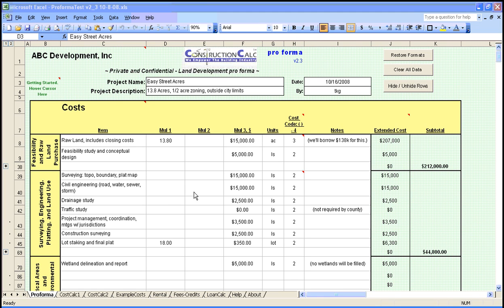In this tutorial, we'll analyze the feasibility of purchasing a piece of land, building 3 duplexes and 2 fourplexes on it, and then renting them. Our example property has an existing home which will be demolished.